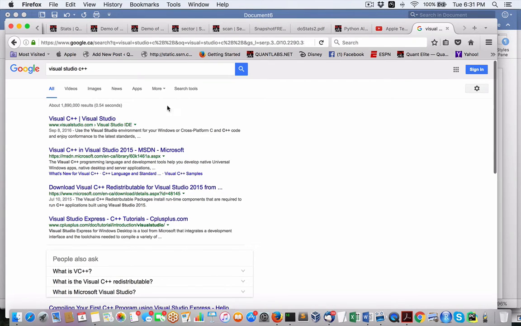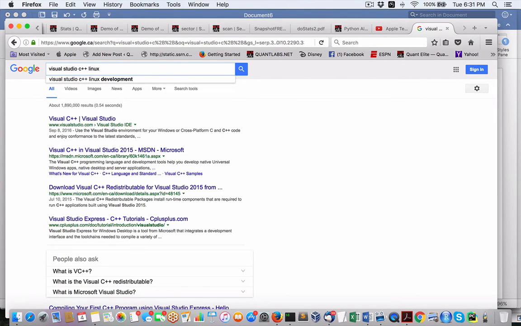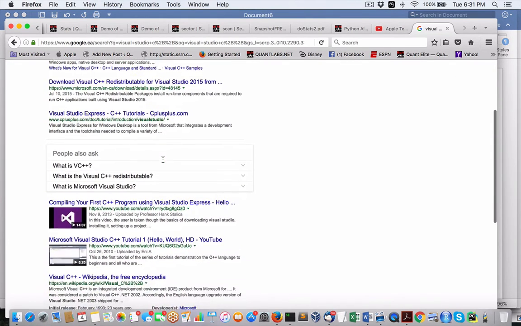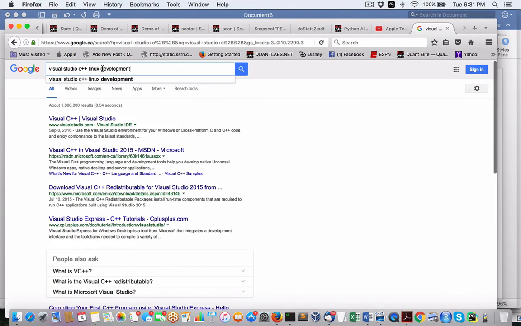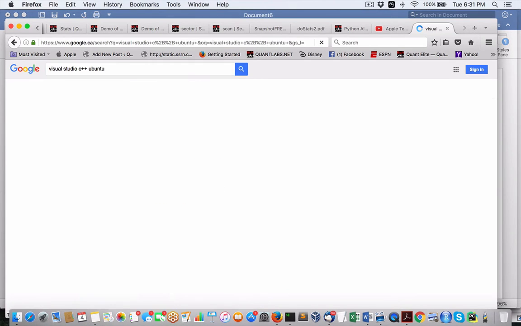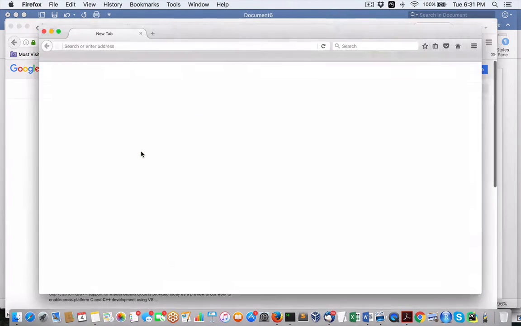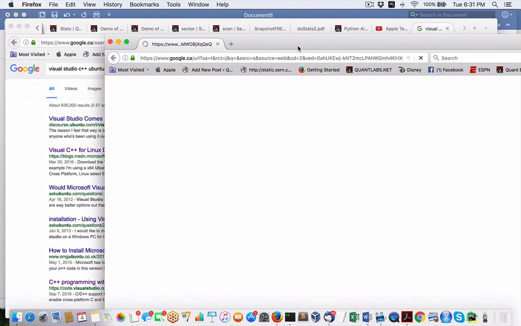But with Visual Studio, if you want to stay on Ubuntu or just Linux development, I guess is the right term, what you'll find here is some really interesting things. So you can develop C++ for Linux as a target. So I'm just trying to, yeah, here you go. This one actually talks about it, the extension that Microsoft just released.